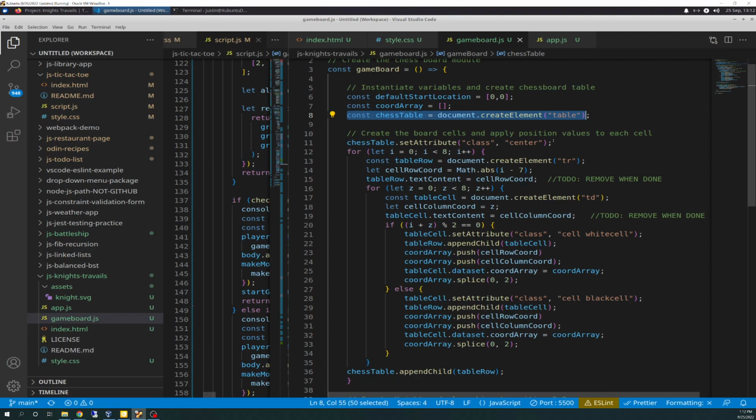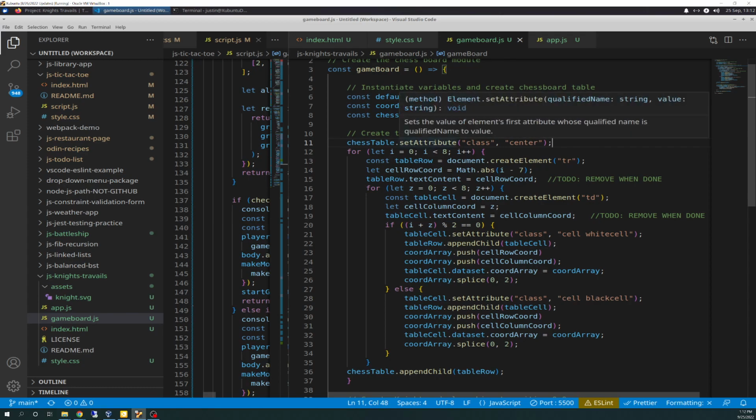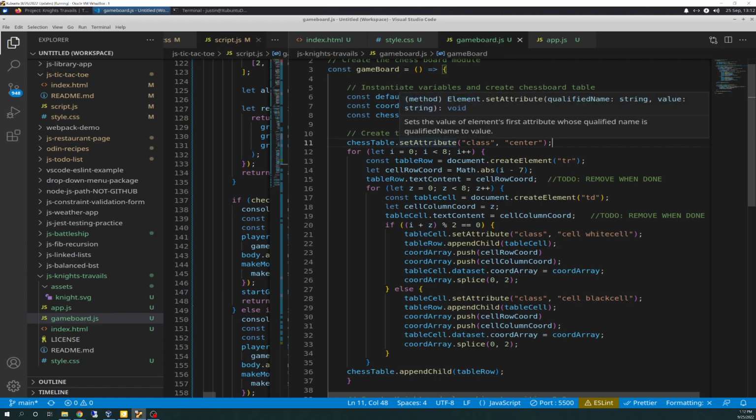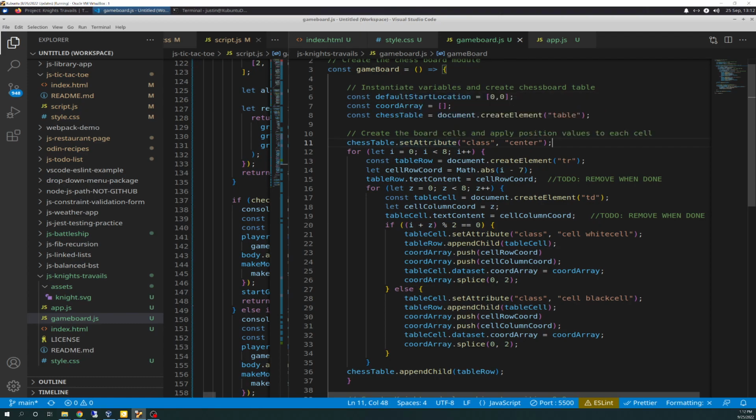Create the board cells and apply position values to each cell. So what I have here is a chess table.setAttribute. I'm doing things a little bit different than I did in Etch-a-Sketch here. I'm using setAttribute. I honestly don't think I've ever used this before. I came across it when I was Googling something else, and so I just decided to use it for setting my classes.